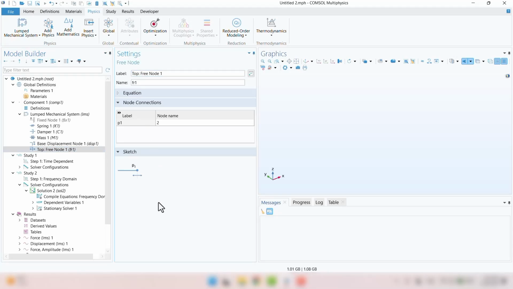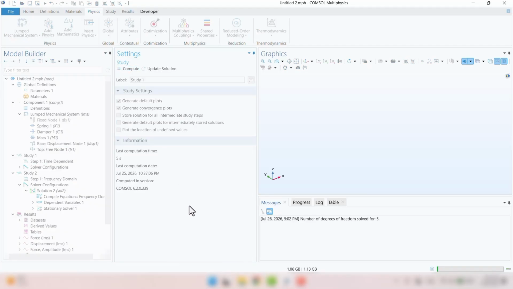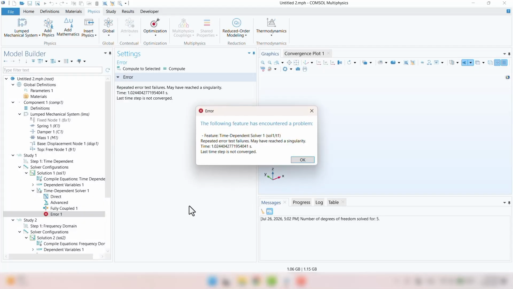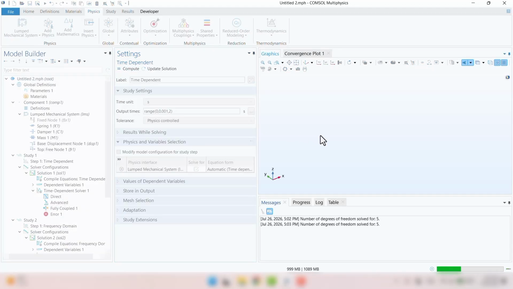Everything looks good. Now let's solve the time-dependent study. Go to Study 1 and click Compute. An error appears because the time step is too large for this simulation. Open Step 1, Time Dependent. Reduce the output time step to 0.001 seconds and click Compute again. This is the simplest way to reduce the time step, which often helps the solver converge.